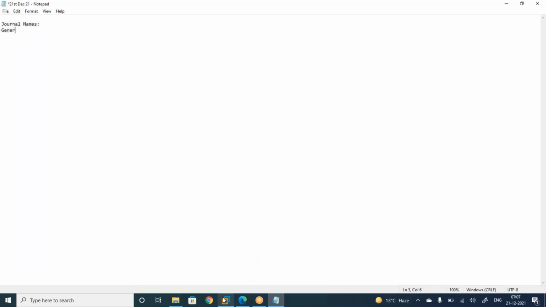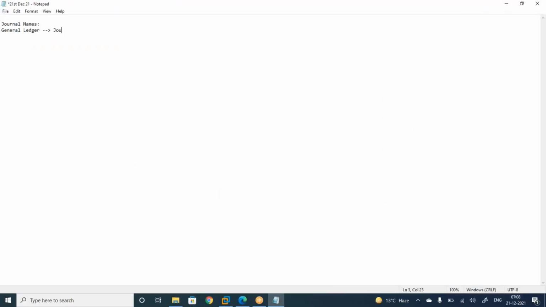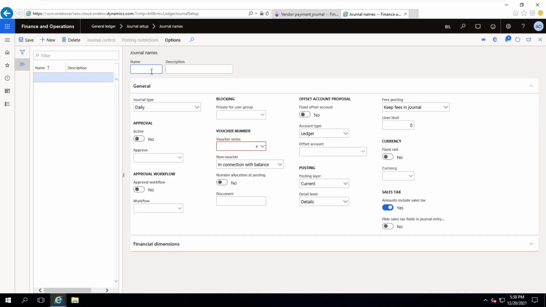One second, the path is general ledger, journal setup, journal names. Okay, you need to create. So click on new, vendor payment journal. Suppose I'm creating vendor bank payment.